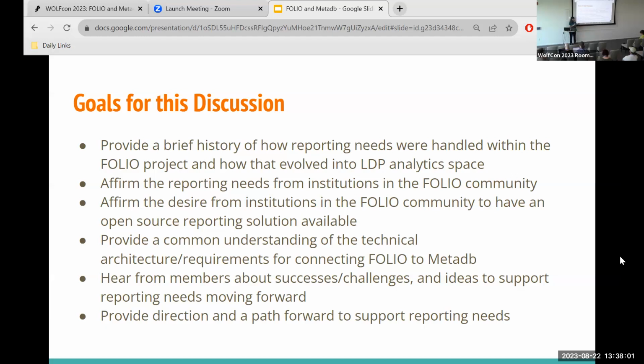From a terminology perspective, I think the library data platform is both the name of the broader project, as well as the name of the specific technology that was used to connect FOLIO data to an external data warehouse and has been updated to Metadb. Admittedly, I might not always use the right word in the right place, but they're not quite interchangeable, but they are closely related.